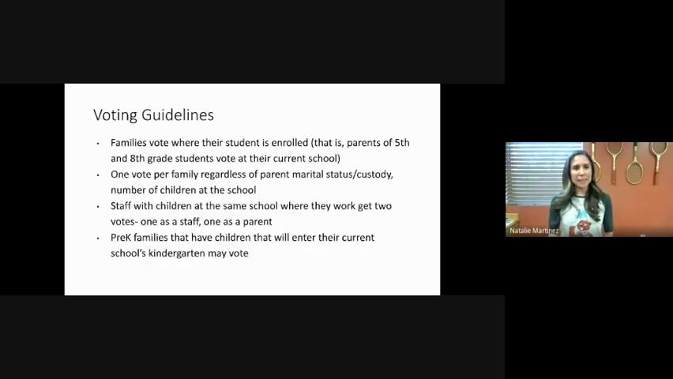And last but not least, here are the voting guidelines. So families are going to be able to vote where their student is enrolled. So we do have some 5th grade parents, and yes, you might be thinking, do I need to vote for Truman or for George I. Sanchez or for another middle school that you intend on sending your student? When you vote, you'd be voting for us and what kind of calendar that we're going to have next year.